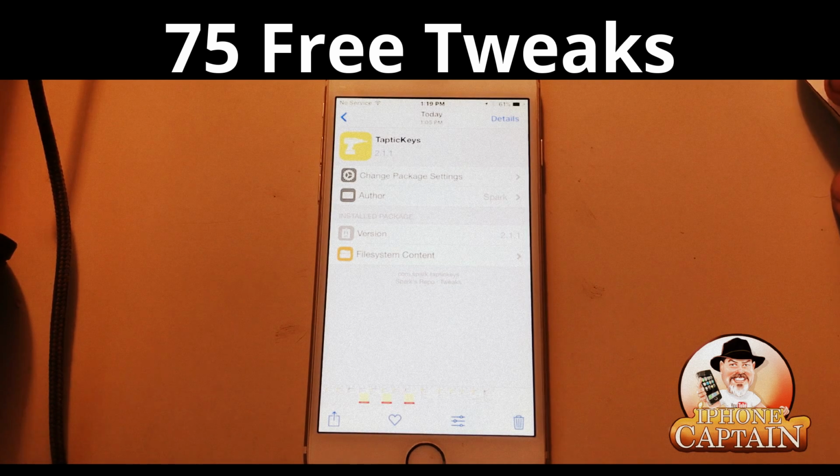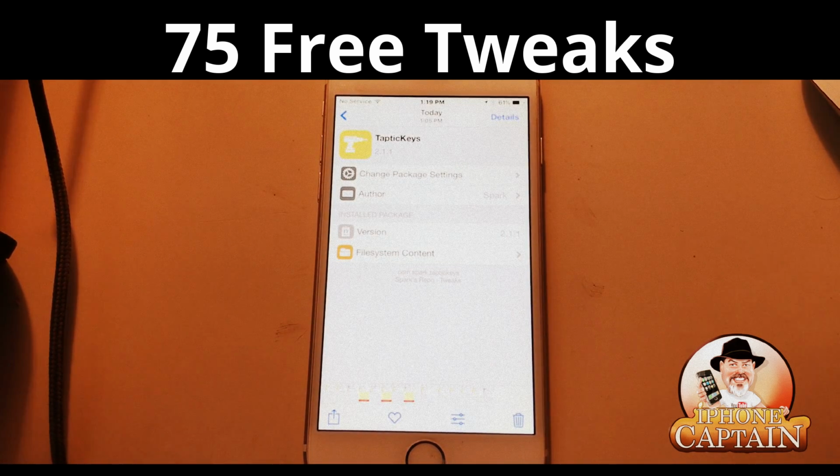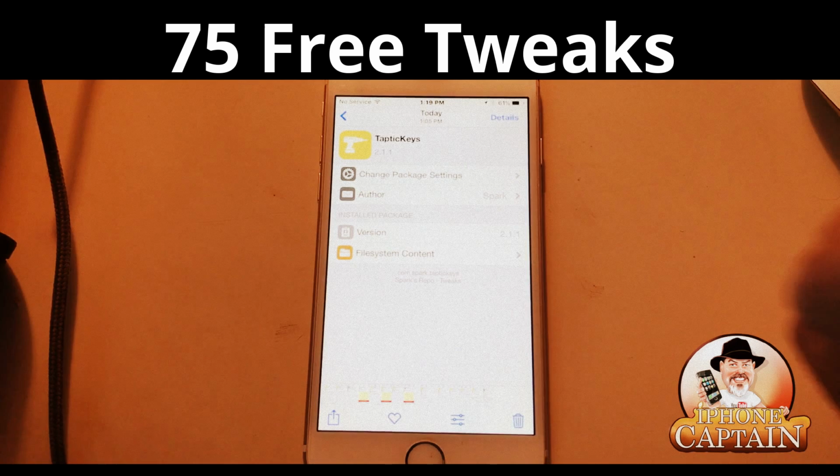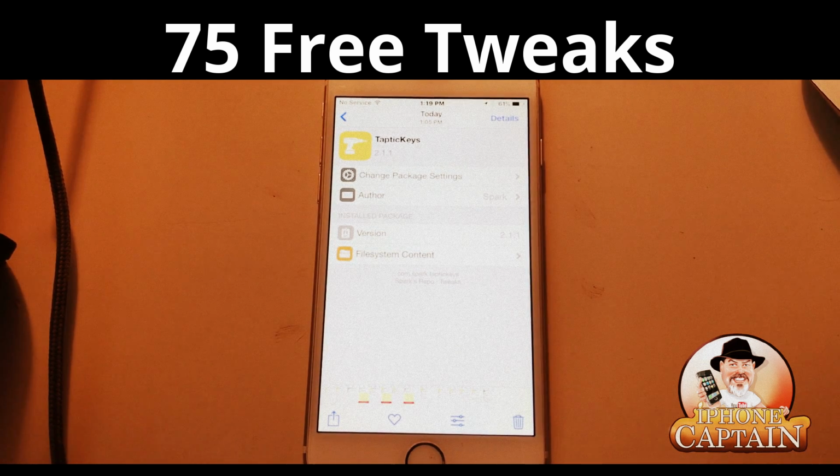All right guys, the name of the one I couldn't think of was Tap Tick Keys. This is it here on the screen. You see right here, it puts that little vibration and that little ticking sound when you touch the keys, like on a lot of the Android phones that are out now.